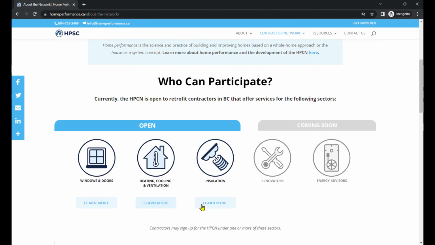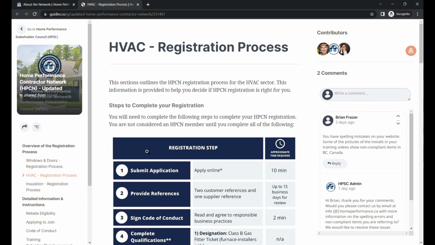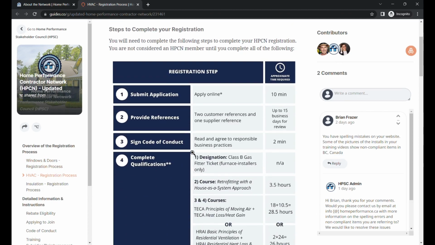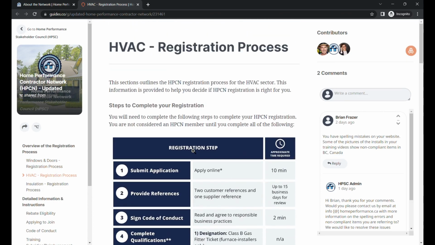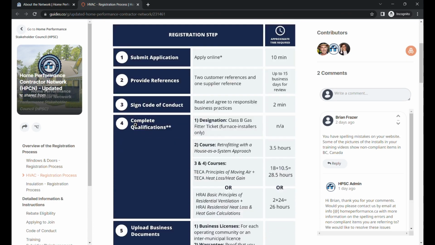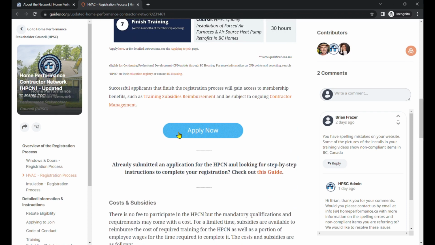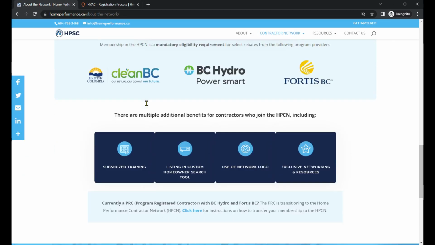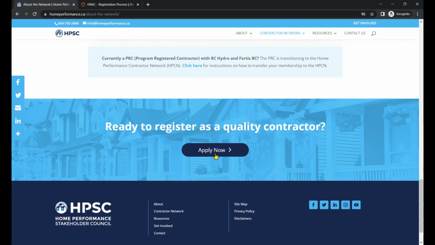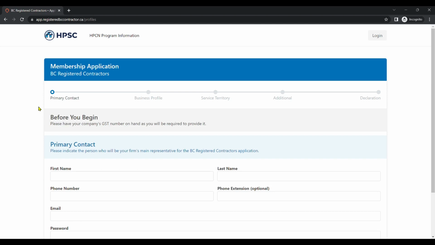You can also click on the Learn More buttons under the sector or sectors that you're interested in applying for. This will take you to our detailed guides, which provide an overview of the registration process for each sector. Once you have read the information and are ready to apply, you can find the Apply Now button at the bottom of the guide or back on the main web page. Either button directs to the same place, so let's click on that now. Clicking on the Apply Now button opens a new window to the application form.